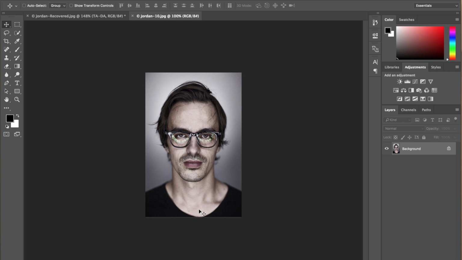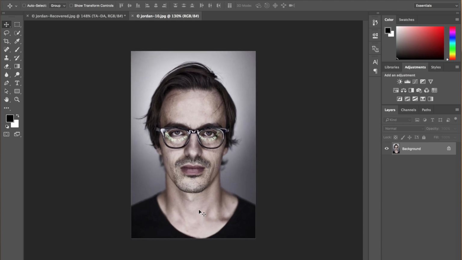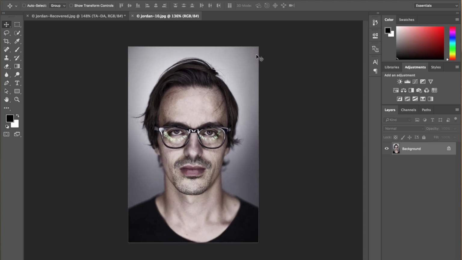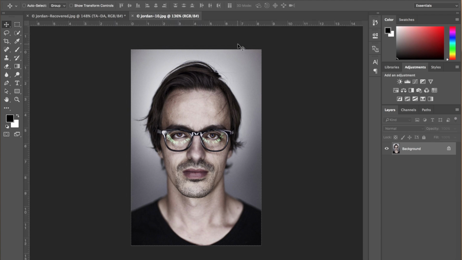Okay, now that we have it here in Photoshop, the next thing we want to do is, if you don't have your rulers showing, we want them to appear. So to do that, you're simply going to click Command R on your keyboard. And so there we have them.